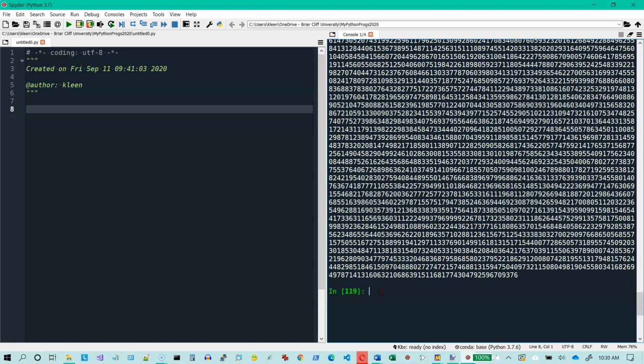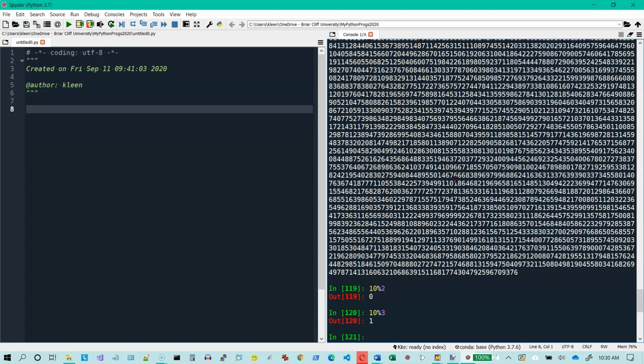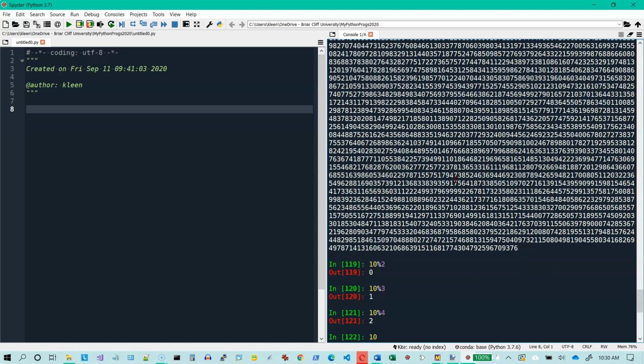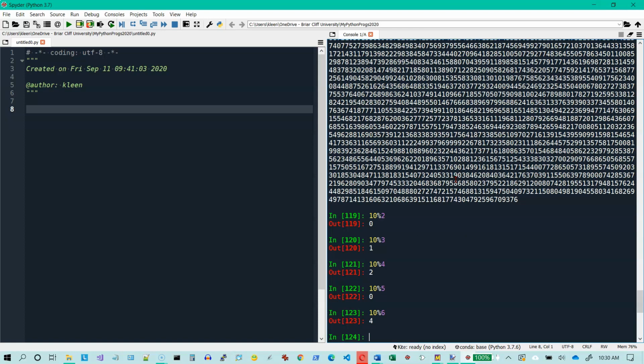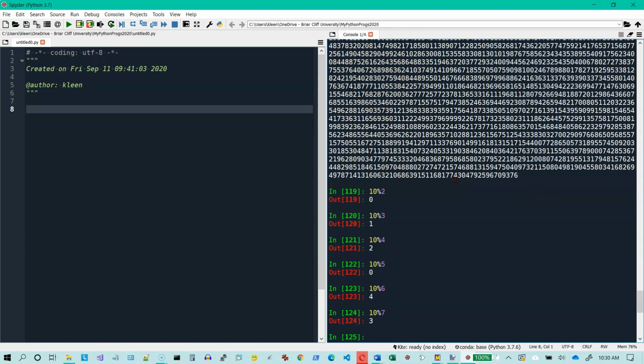Let's try a few more mod operations here. Let's do 10 mod 2. If I divide by 2 and take the remainder, I should get 0. If I take 10 mod 3, I should get 1. That's the remainder. If I do 10 mod 4, I get 2 for a remainder. If I do 10 mod 5, I get 0 for a remainder. If I do 10 mod 6, I should get 4 for a remainder. If I do 10 mod 7, I should get 3 for a remainder, and so on.